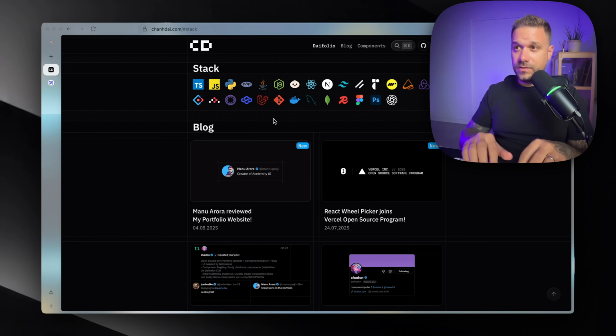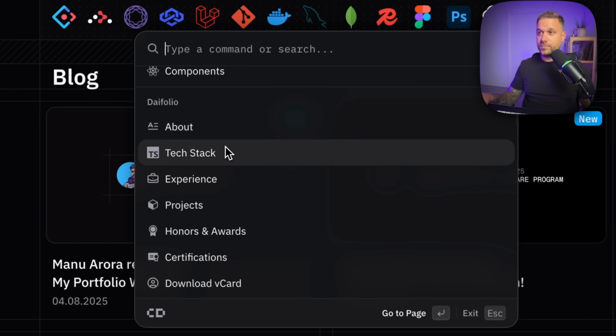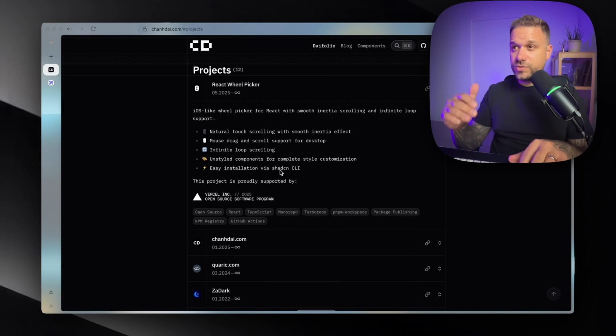We can type in Command K, so here we are getting all the sections from this portfolio, and we can click Projects, for example, and check out how smooth it is. Everything is so nice, minimalistic, and fast. It really feels nice to use this portfolio. You really have to try it out to see how awesome it is.